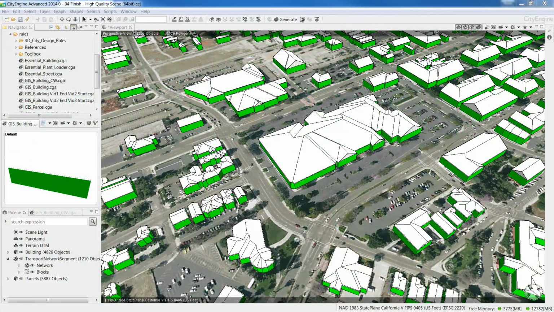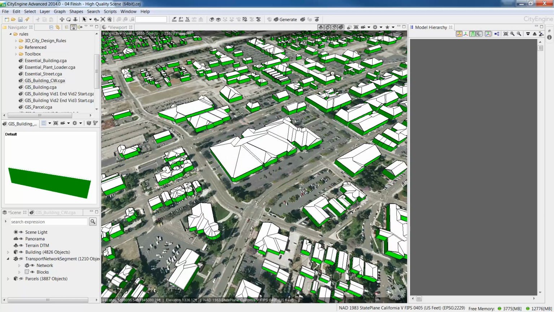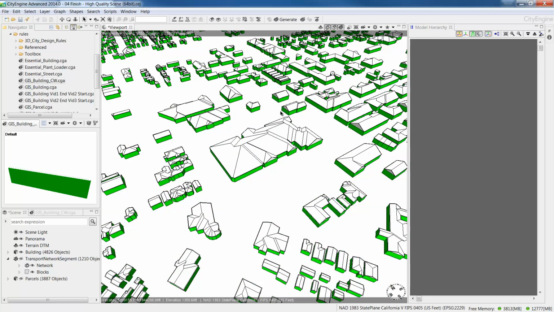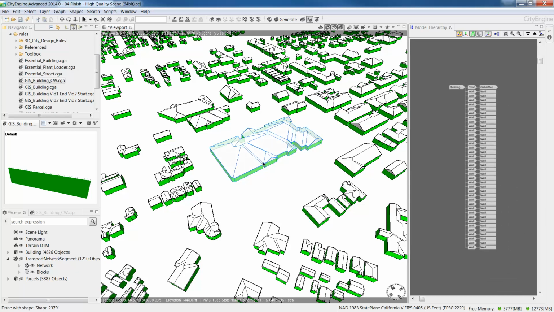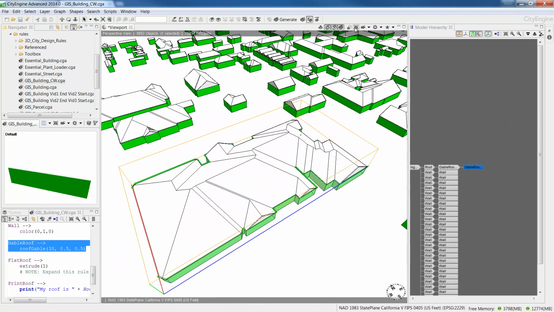The Model Hierarchy window is a tool we can use to see the scope of each shape within the model. In the Windows menu on the toolbar, click the Show Model Hierarchy button, and you should see a blank grey canvas in the window that opens. Select just one building model. Now click the Inspect Model button. The model should now appear with a transparency, and use the Frame button to center it in the viewport if necessary.